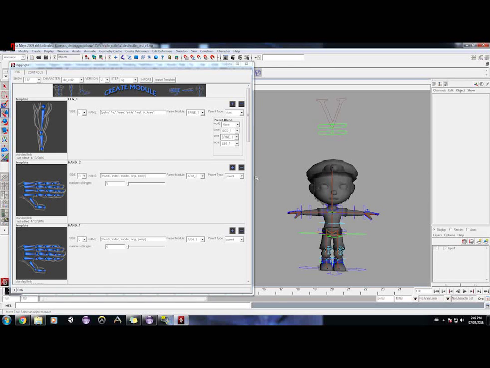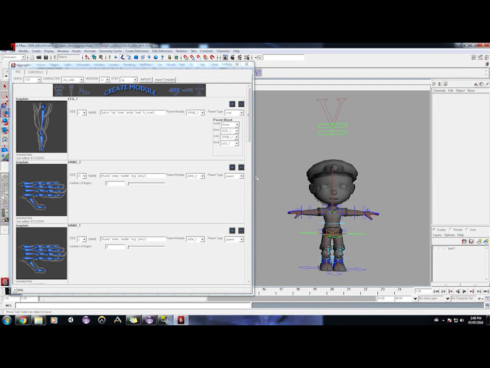Welcome to the beta recording of my own rig pipeline. I am already using this for my own game project. For this demonstration, I will be doing an overview rather than step by step.